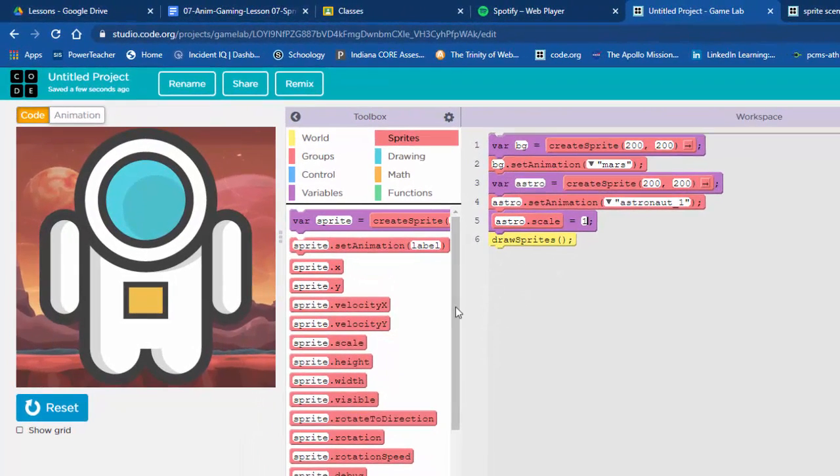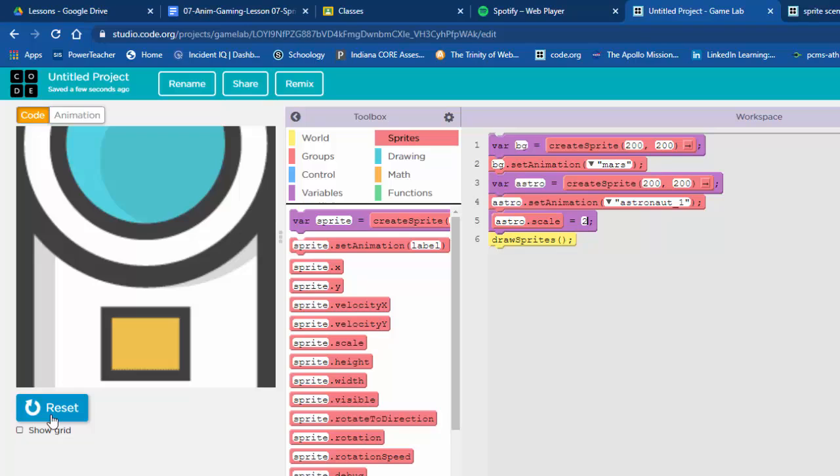If I were to put the number 2 and I reset and I run, he just became twice his original size. So that's how that scales. And I don't want him to be that big, right? He's twice his regular size now. That's what that number 2 does. He's been multiplied by a factor of 2.